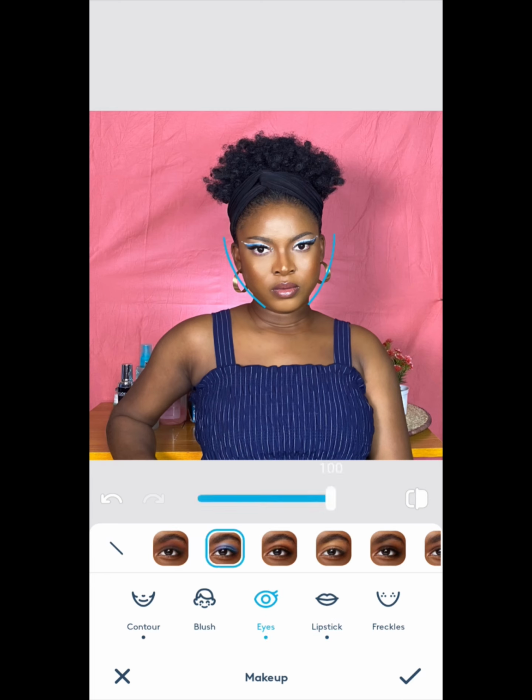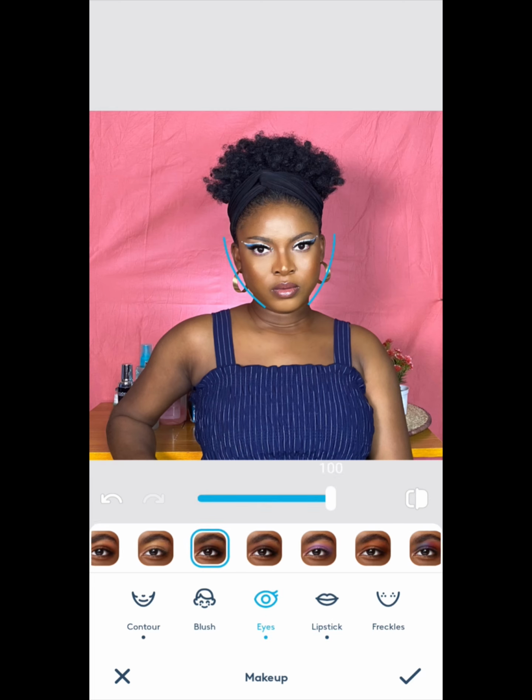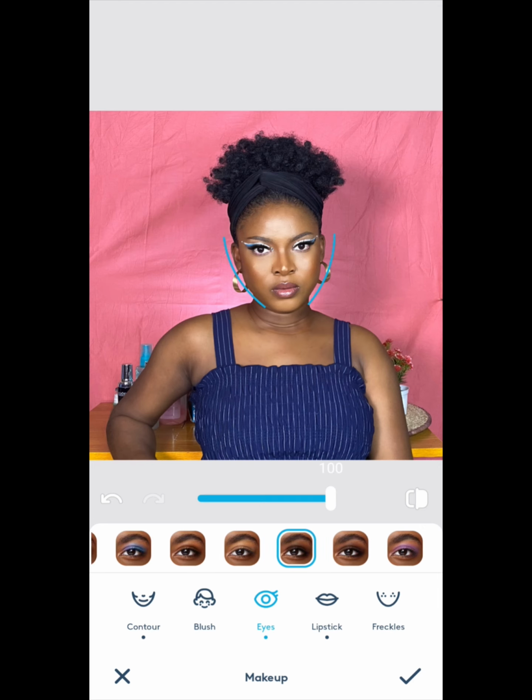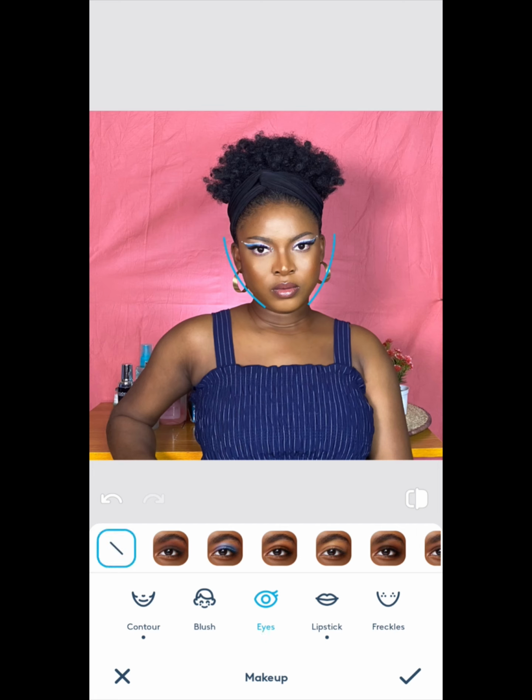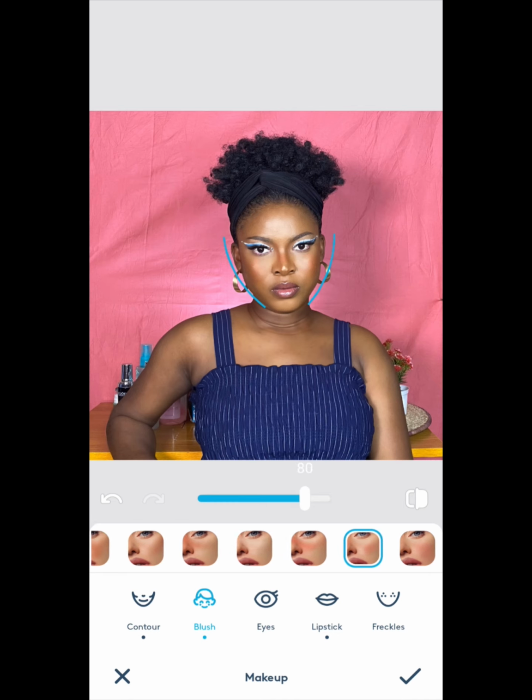So lashes, if you want your lashes to be very obvious, you can go ahead to use that. I didn't use it now, so just go away from here. If you want to use blush, you can add blush to your face. I do not really use all of this.